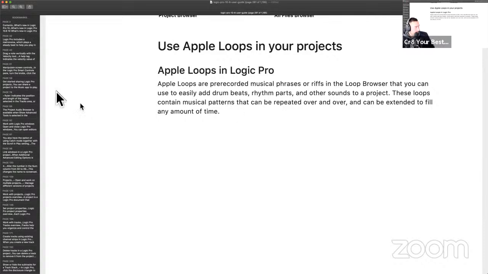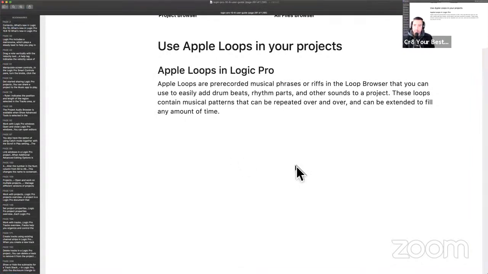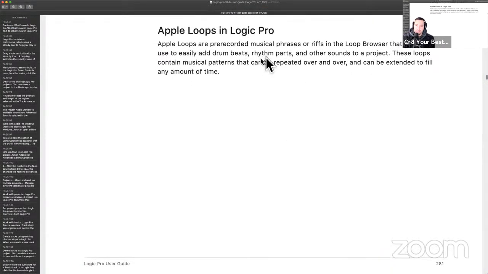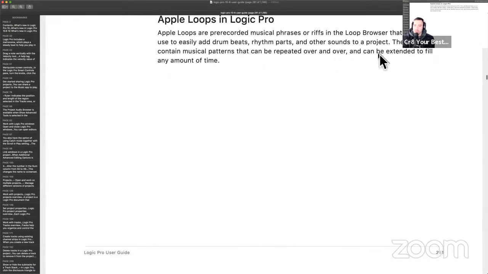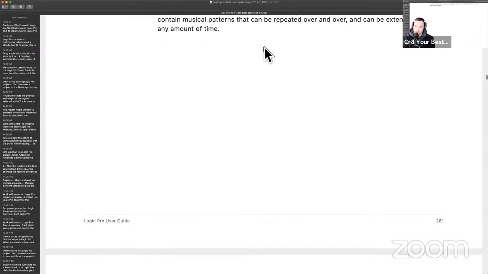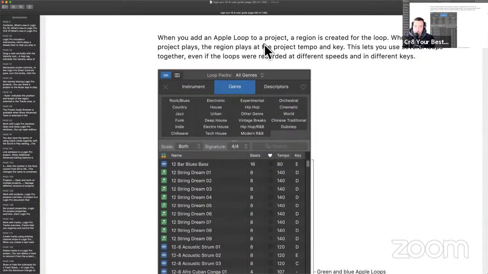Apple Loops are pre-recorded musical phrases or riffs in the loop browser. Let me bring you back in. Okay, you can easily add rhythm, melodies, other sounds. These loops contain musical patterns that can be repeated over and over. All right, so these are called loops. I will sift through this since we've been through this before.